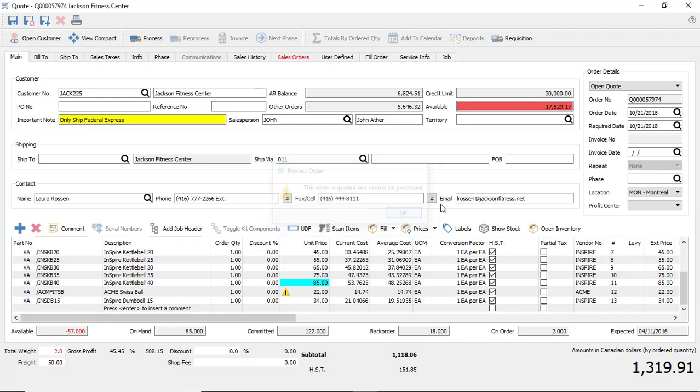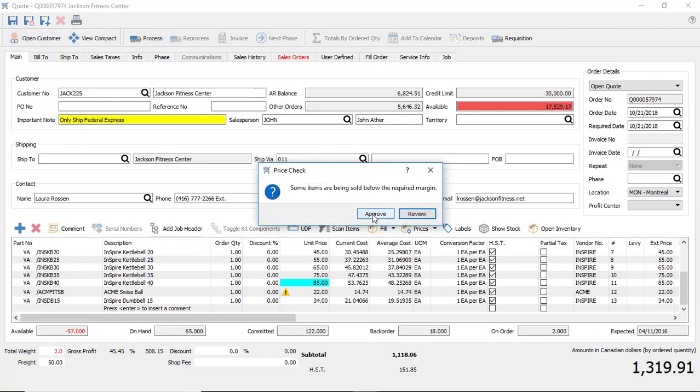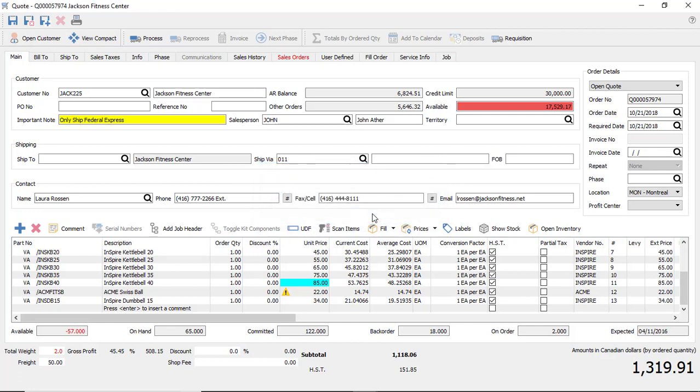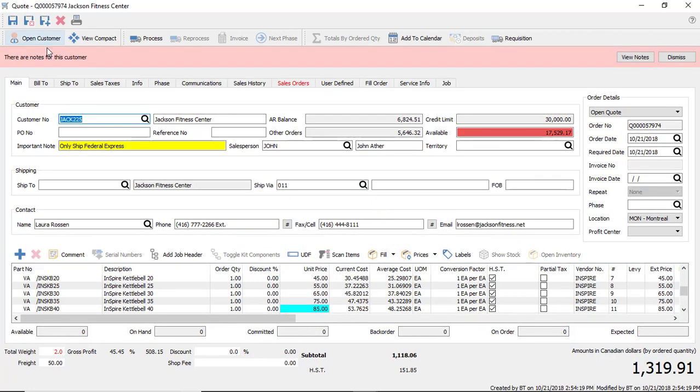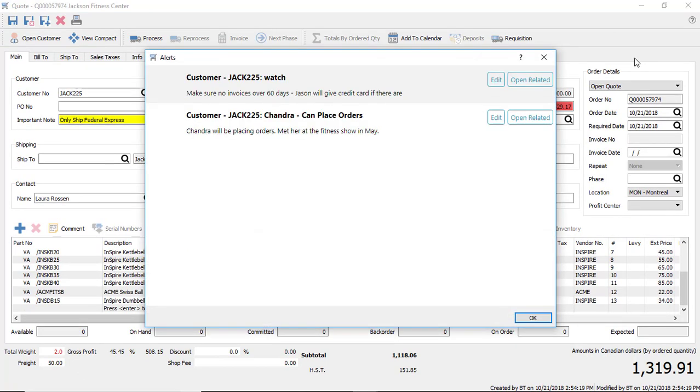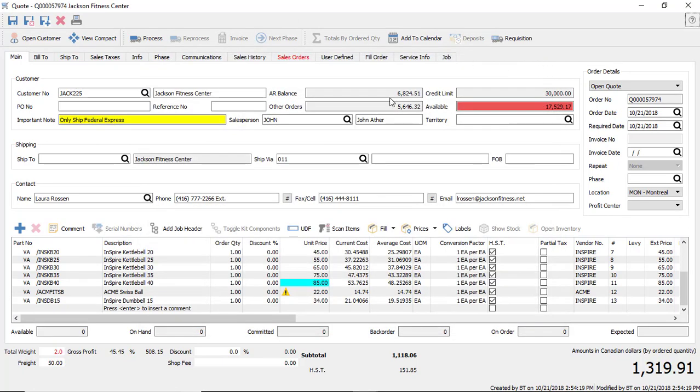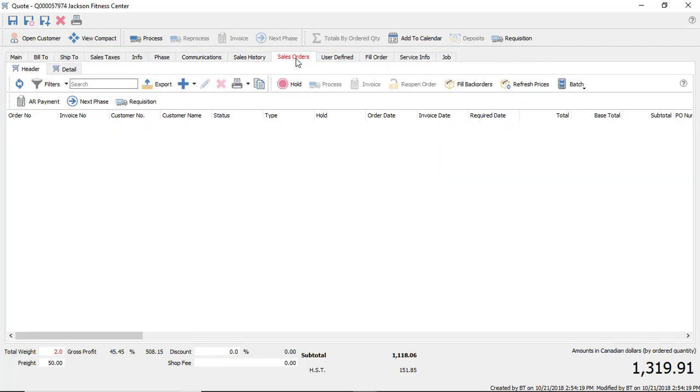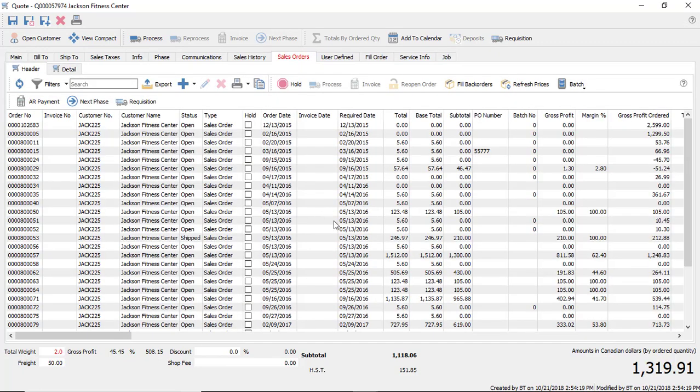So I have to first take this order, or I can save this order as a quote. It tells us again we have items that are under the margin, and also that there are notes for this customer. So I can go ahead and view those again. We saw them as we loaded this customer onto the order, but again it tells us about watching their credit. And it tells us also that there are other open sales orders for this customer because that's in red.